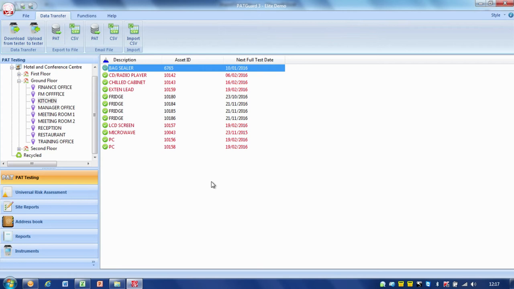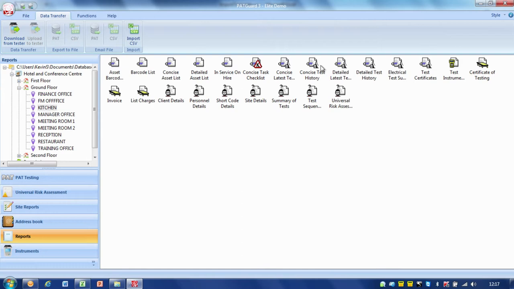So to create reports, we need the Reports tab. If we go down here to Reports and I click on Reports, what you'll see is that we've got a number of pre-designed reports that are already included in PATGuard. Some of these you will use a lot, some of these you won't. It just depends on which ones you want and which ones are more useful than others. And again, you'll get to know that as you go through.